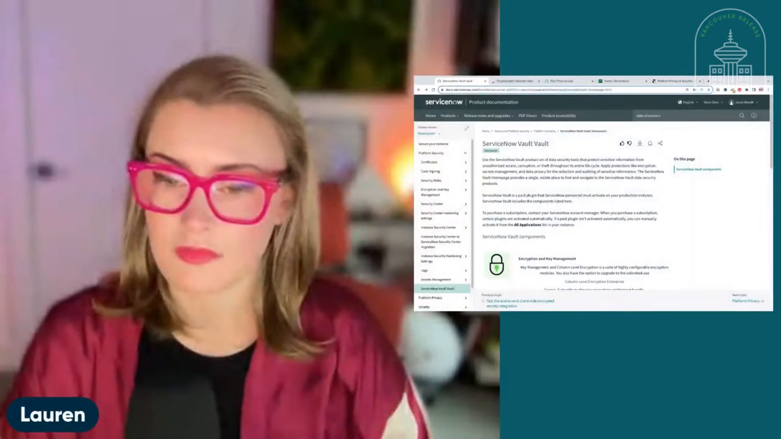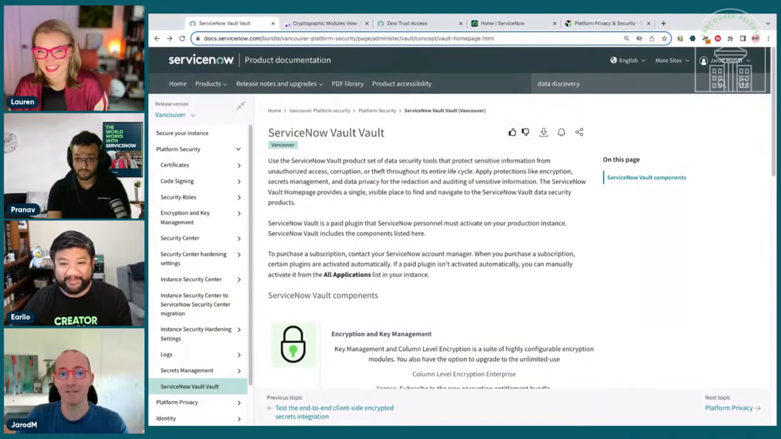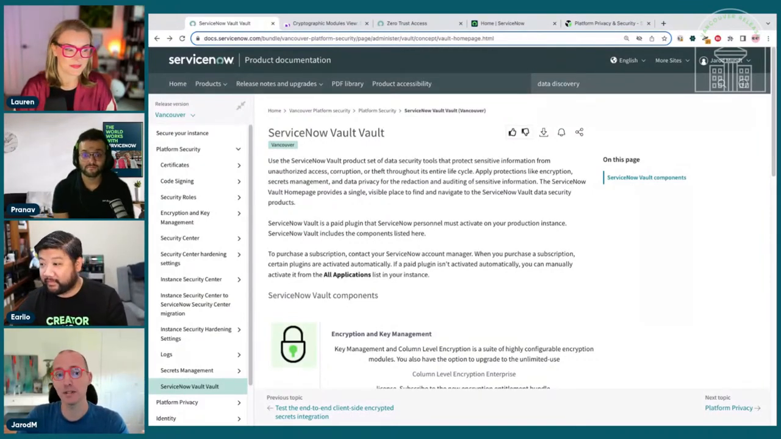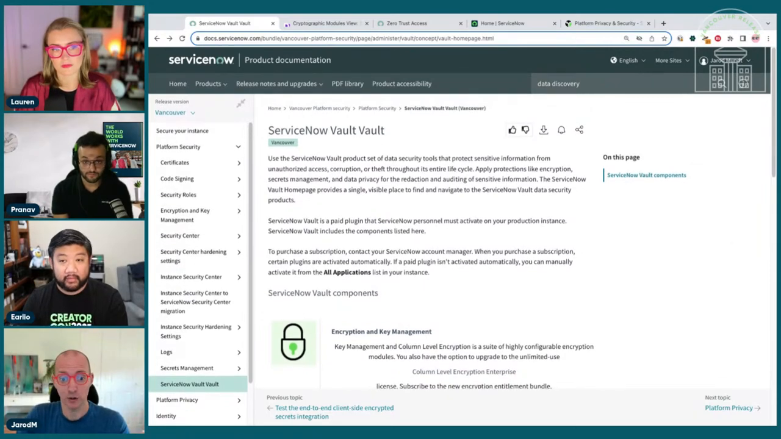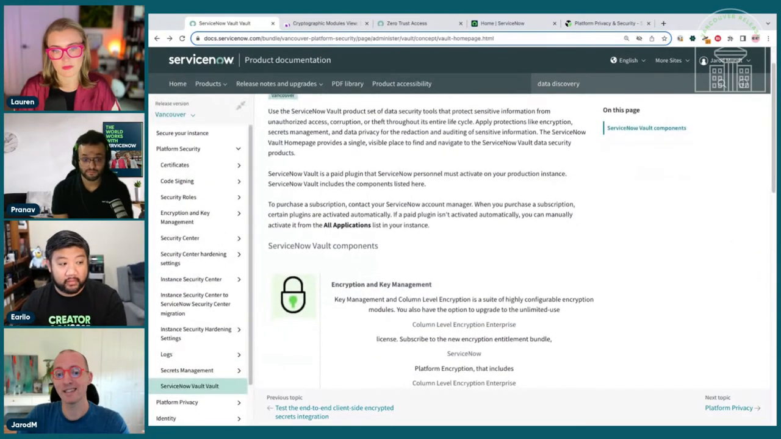Sounds great. So ServiceNow Vault is not a particular product. It is a suite of products. Starting in the Tokyo release, Vault was launched with four products included: platform encryption, data anonymization, code signing, and secrets management enterprise. Since Tokyo, features have routinely been added to those, and even whole additional products have been added to the suite. Today in Vancouver, it has grown from 4 to 6 products.